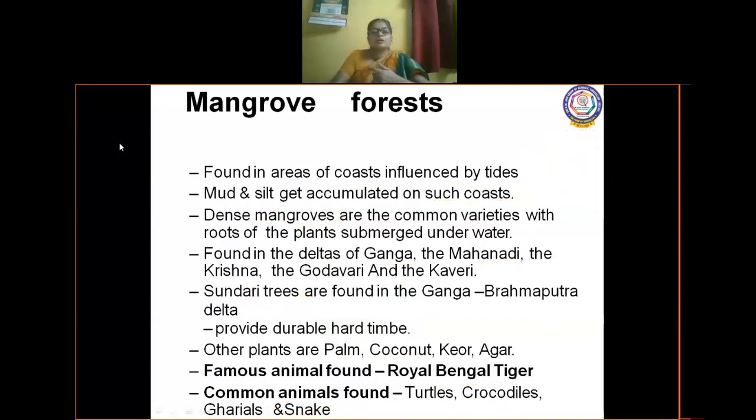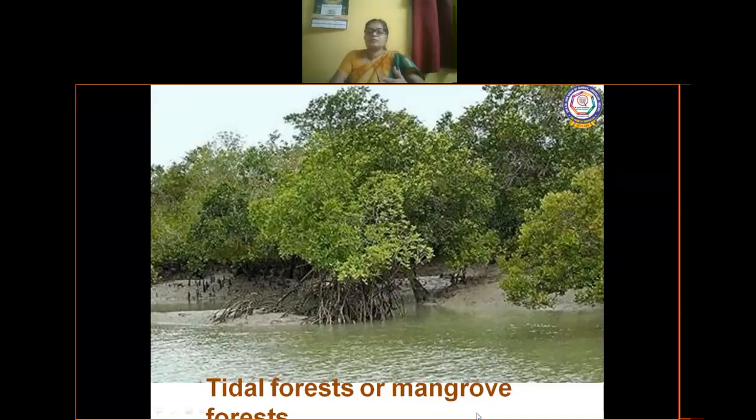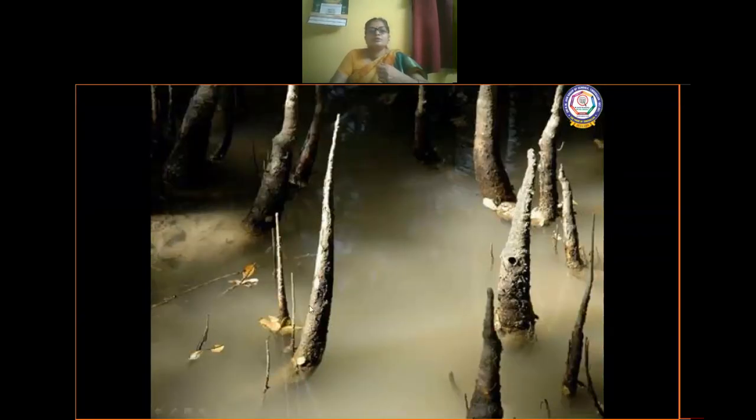So how you can see this kind of forest in Tamil Nadu, Pichavaram. If you go, you can see the tidal forest. So you can see how the trees are different from other forests, mostly grown in the water, half submerged water. This is what the trees are. Waterlogging area they are grown. If you go to Pichavaram, you can see this.